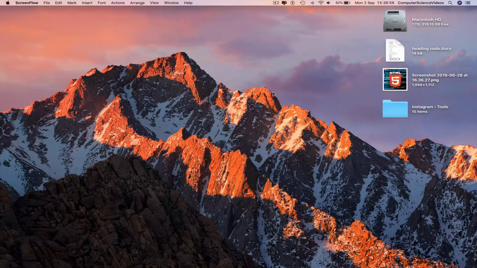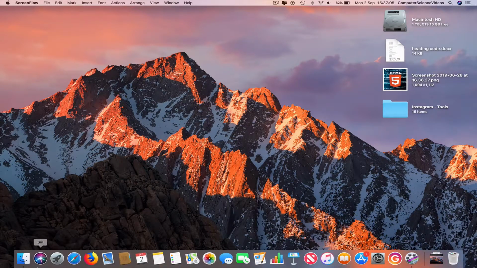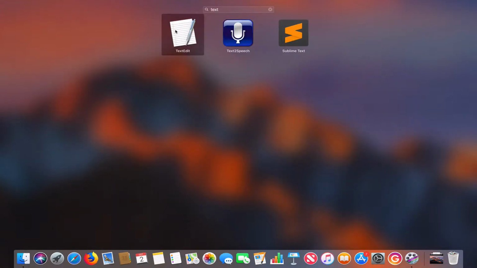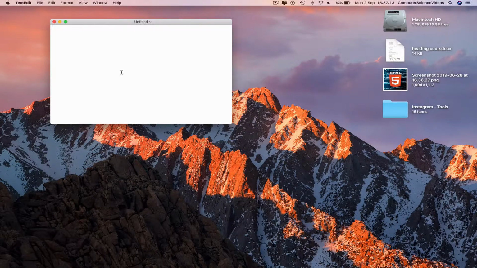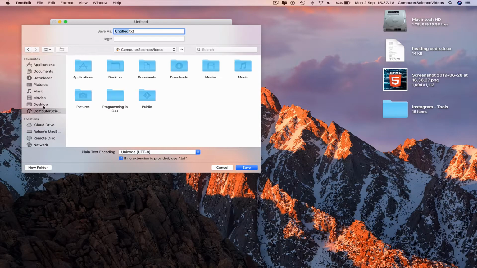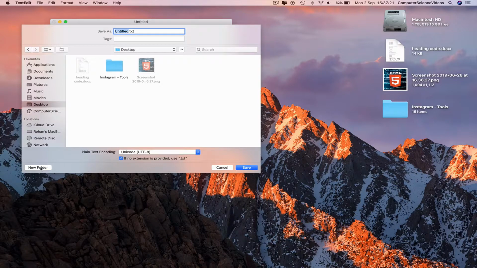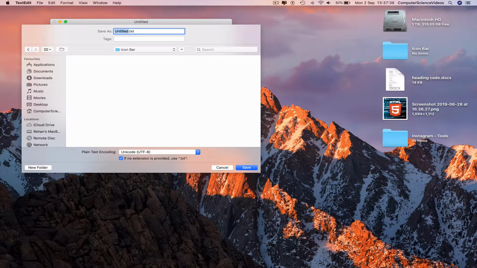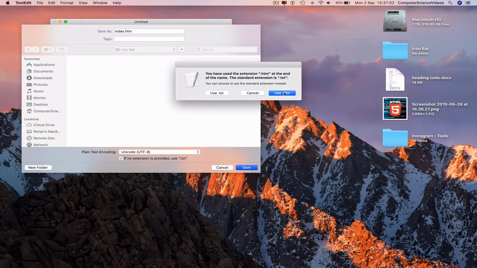So in this tutorial, you need to have access to a computer and a text editor. We can go all the way down to the dock, click on Launchpad, search for TextEdit, click on this application, and now we can Command S to save. Navigate to your desktop, new folder, icon bar, create, and now we can save as index.htm, save, yes, use HTML.